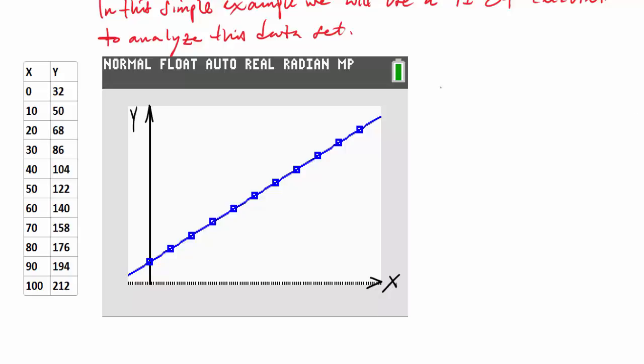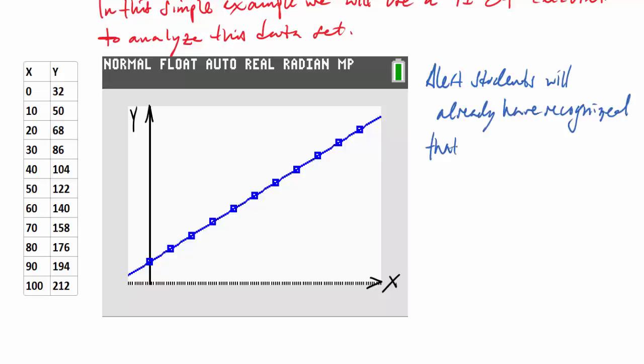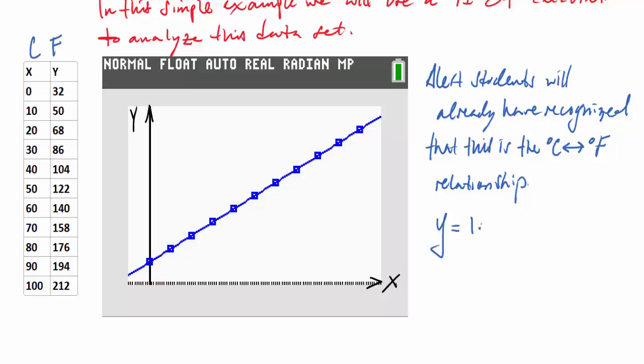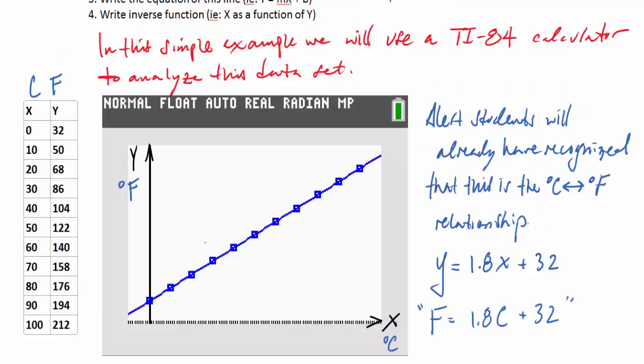Just notice that the Y values are vertical and the X values are horizontal, as you would expect. Now, if you're alert, you probably recognize this is the degrees Celsius and degrees Fahrenheit relationship. You have Celsius being X, Fahrenheit being Y, and there's that expression you probably know already, that Fahrenheit is 1.8 Celsius plus 32. So that's what these two values represent.